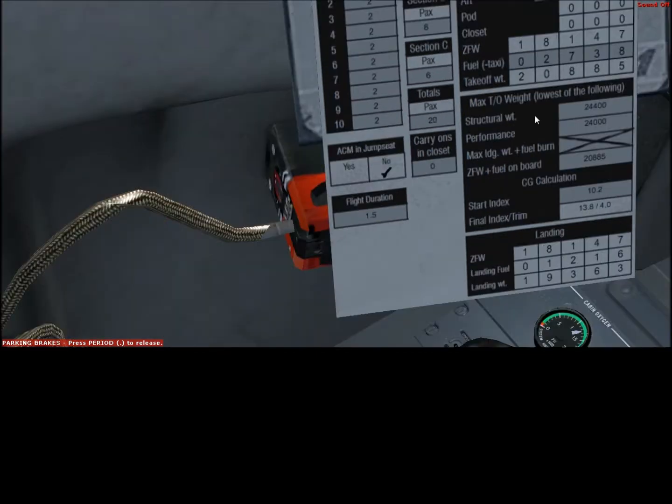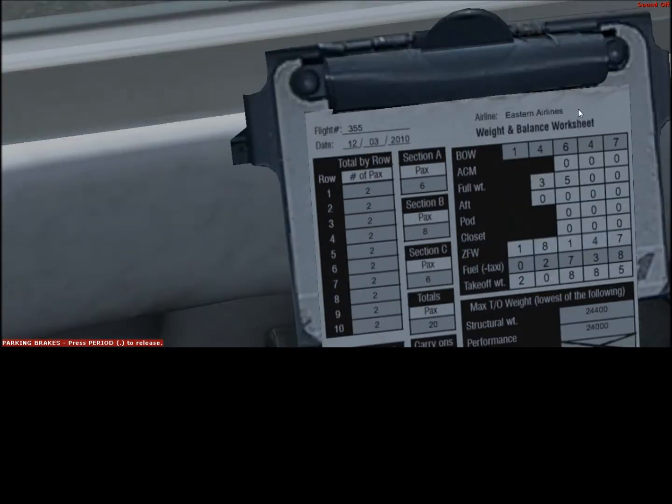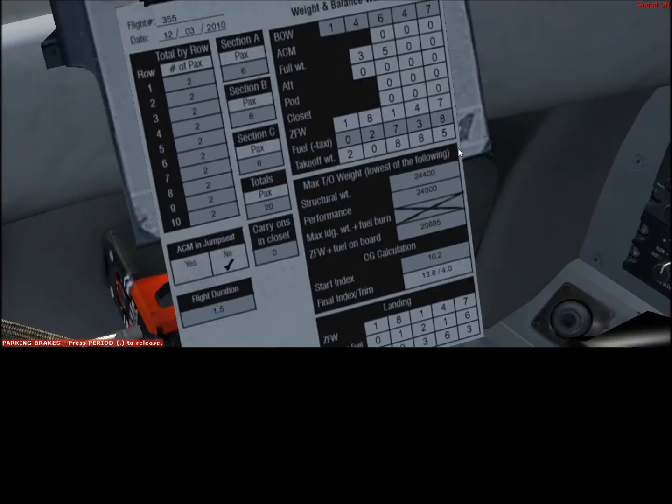A bunch of this other stuff I'm not really going to go into. You can't change it anyway, so don't worry about it. As I said, it's self-explanatory, but this is the main stuff you'll change. I'm not going to change it for simplicity of this tutorial, but if you want to be realistic and add weight to the plane, you can go right ahead and do that. What we're going to look at mainly here is the fuel minus taxi.